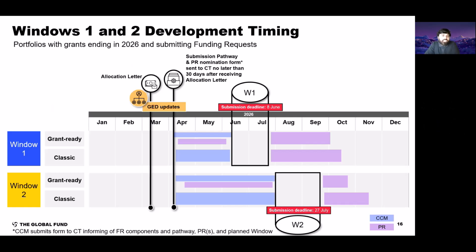Thanks a lot for that, Ilona. So let's talk some timelines, right? We are already in April of this year. So we wanted to first of all cover the Window 1 and 2 timings, especially for Window 1 that is coming up very shortly. As the allocation letters have gone out already a few weeks ago, we would then really encourage all CCMs to update GED if you have not already done so.